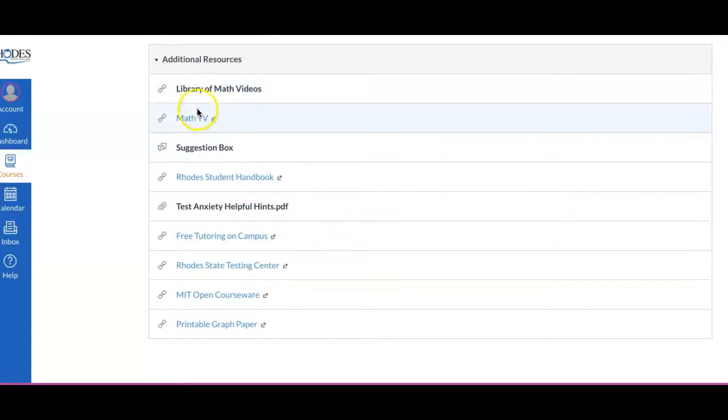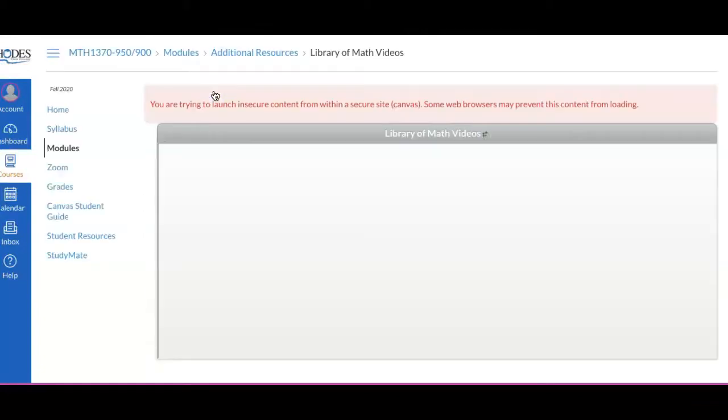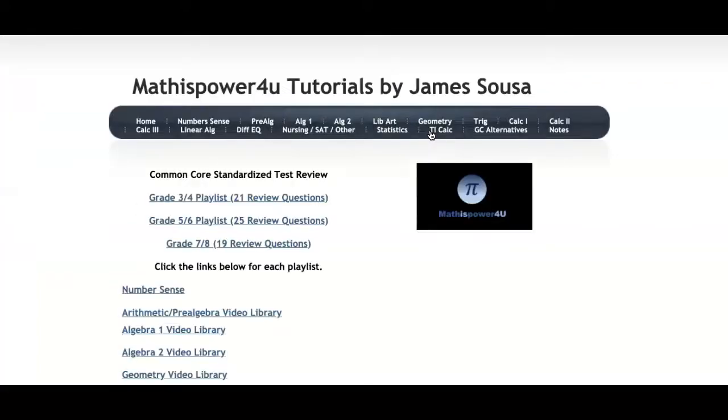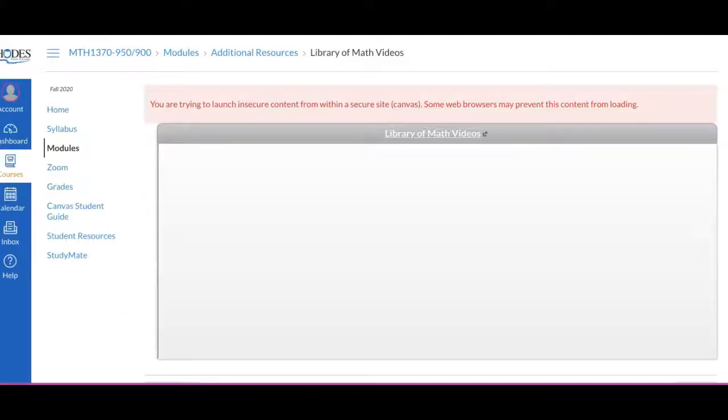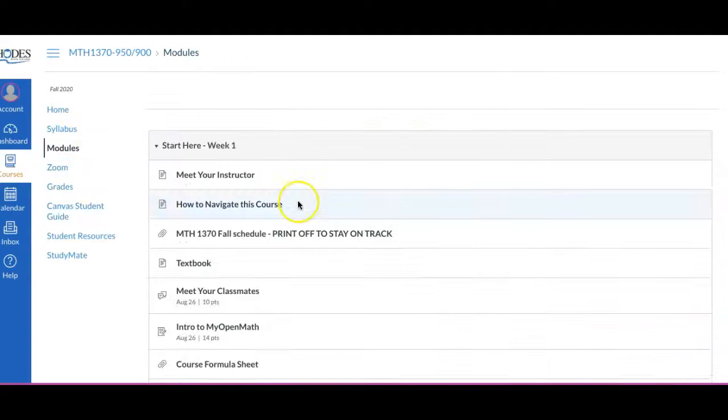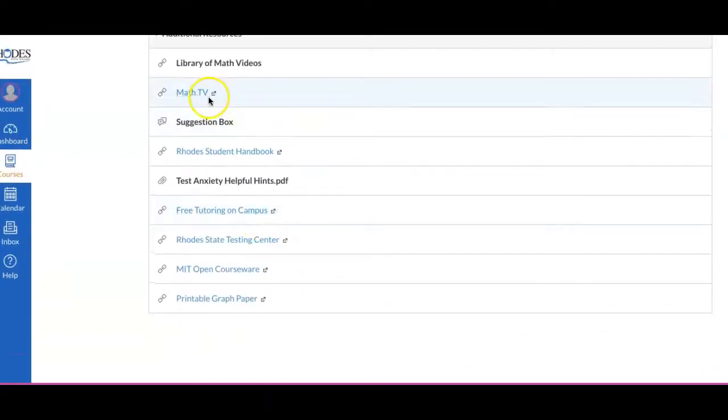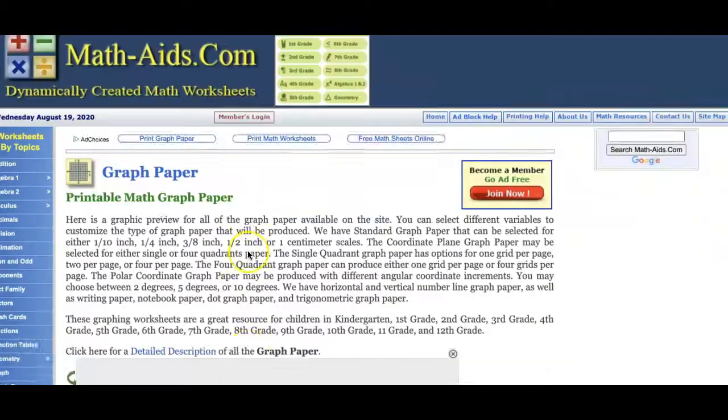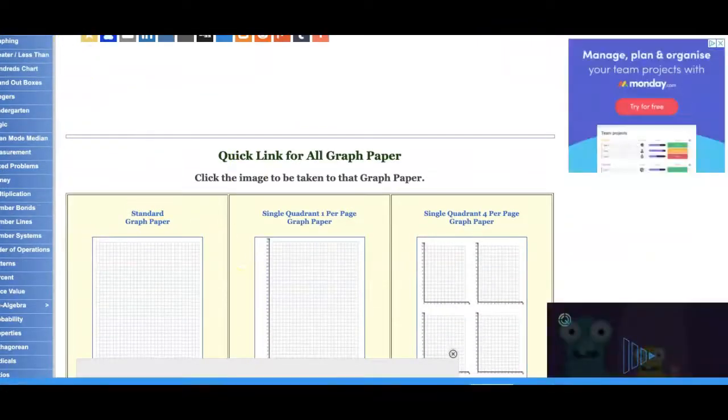Down at the bottom, you'll see some additional resources here. There are some additional math videos. There's Math TV. If you click on this link right here, it will pull it up. There are different links here to help you, including the Rose State Student Handbook, test anxiety tips, free tutoring on campus, the Rose State Testing Center, some other information, and then here's some printable graph paper if you need it. Sometimes we're looking for some graph paper.